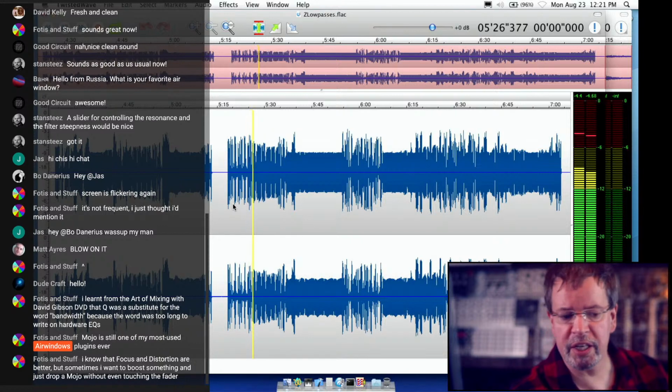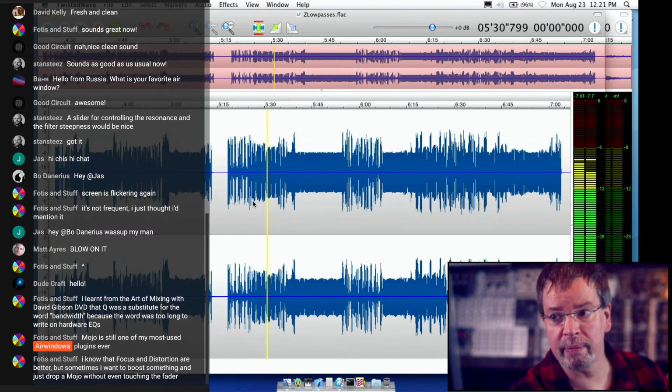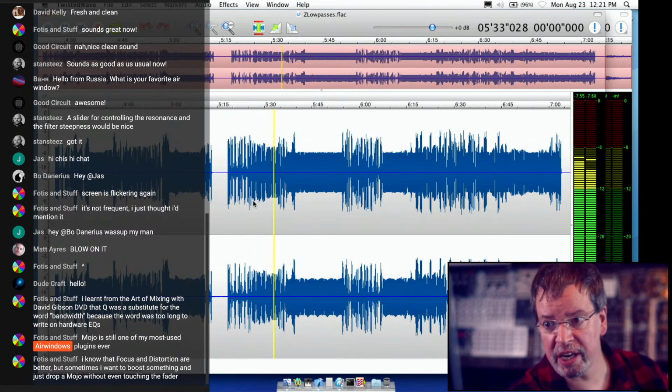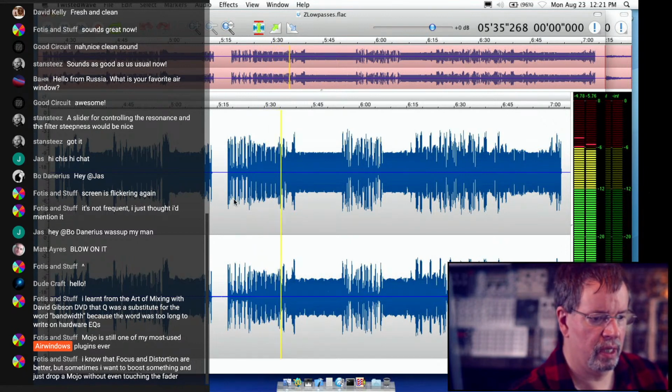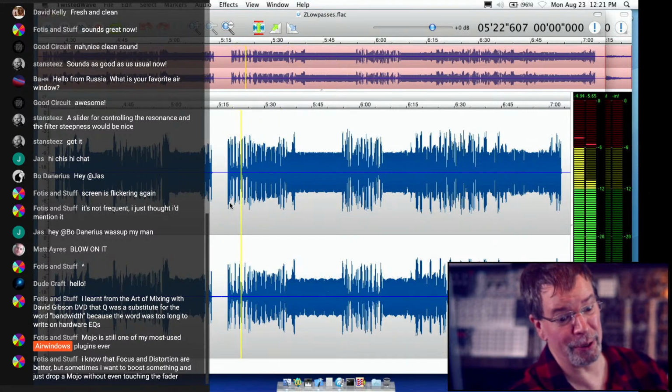By the way, if the screen flashing bothers you enough, I can just switch over to main camera, and then you just can't see what I'm doing, but it will stop the screen flashing. At least it probably will stop the screen flashing. I hope.